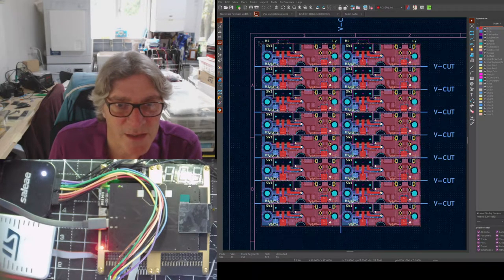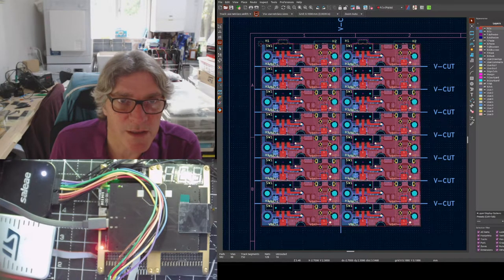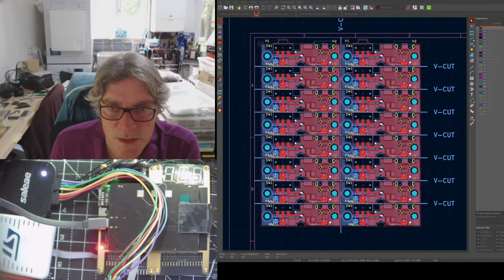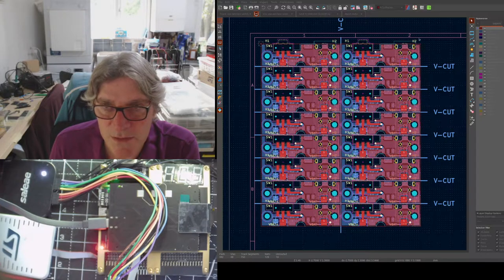So then when you get that, you can then output that and create the Gerbers, which in itself has some gotchas. I need to take the extra layers out. I need to create a Gerber directory.